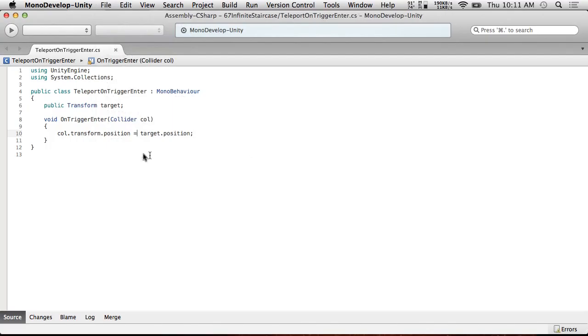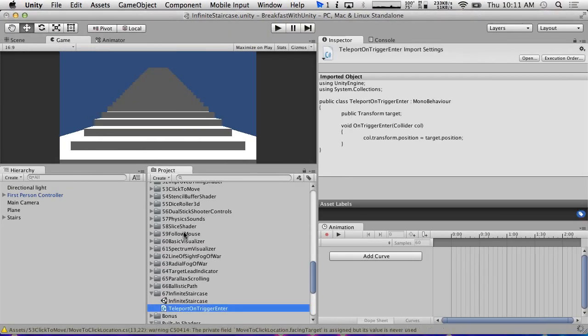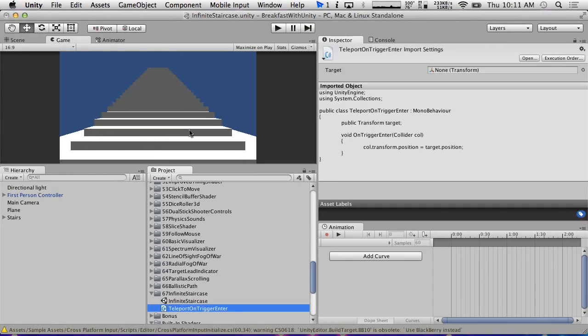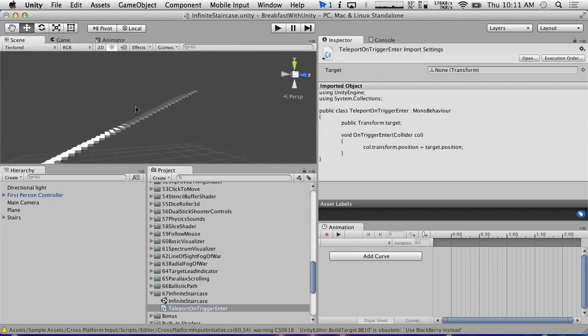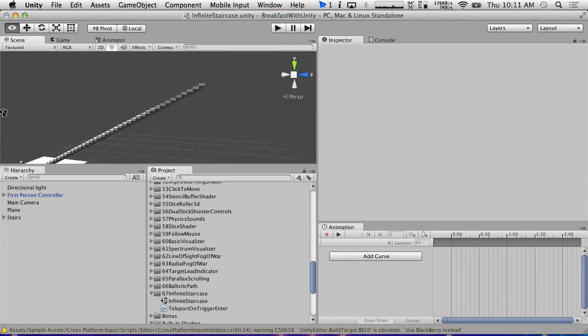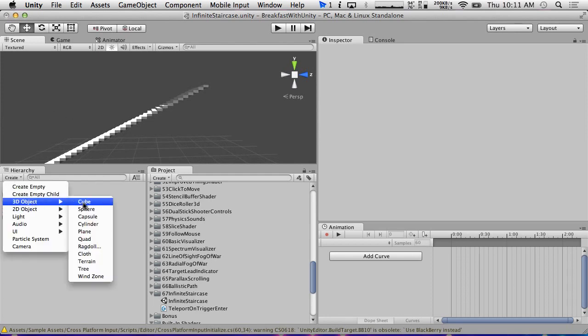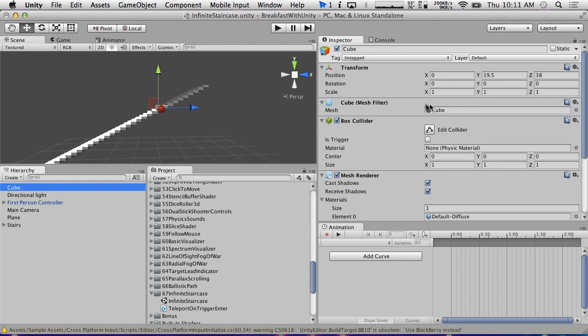Now this is not the final version of our code, but this is the basic concept of what we're doing. So we're just going to try this real quick first. So what we're going to do is I'm going to pick a spot on the staircase. We're going to pick two positions that are relatively close to each other. I'm going to go ahead and create a 3D object cube. We're going to remove the renderer on it.